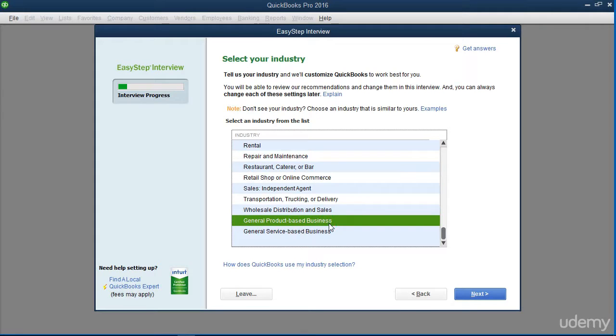An important point to note is that the answer you make here will change what questions the EasyStep interview will pose as you continue. So the questions posed to an individual who selects retail shop or online commerce will be different from an individual who selects church or religious organization. For example, setting up sales tax would be part of the EasyStep interview for the retail shop or online commerce selection, but not for the church or religious organization selection. After making your industry selection, click the Next button to continue.